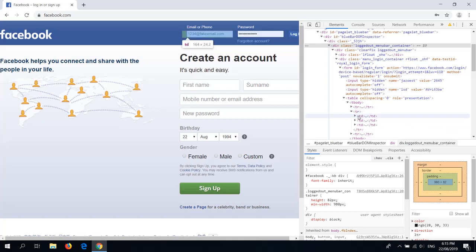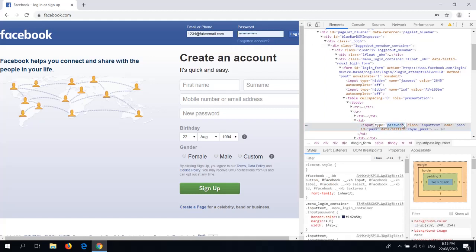Notice that the middle one here contains the password box. Choose that one. See, the input type here is set to password. This means the text will appear as dots in the password field. Change the input type to text and then press enter.